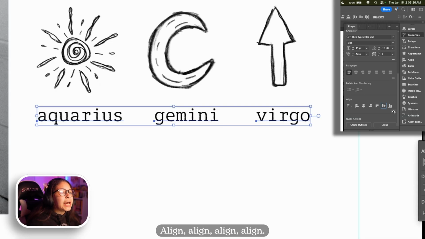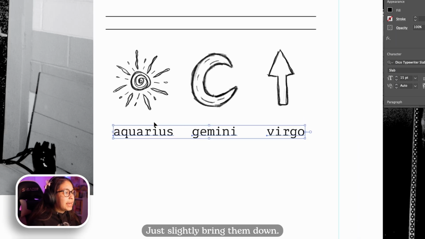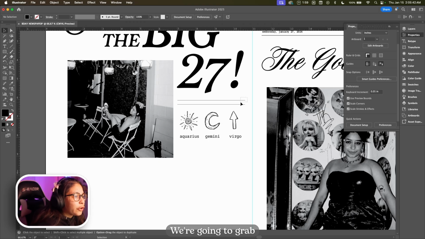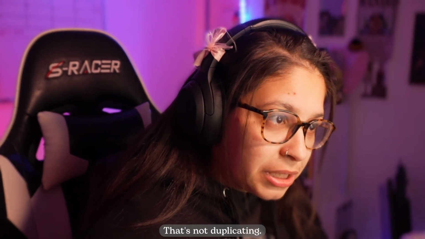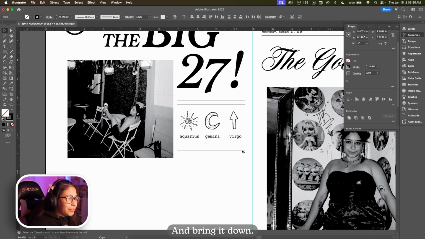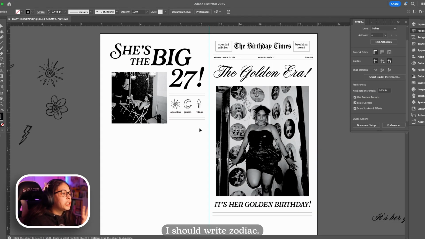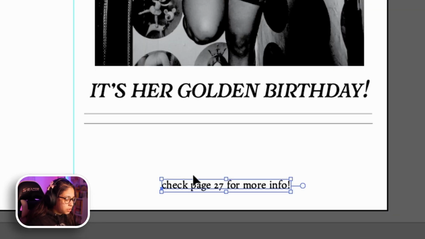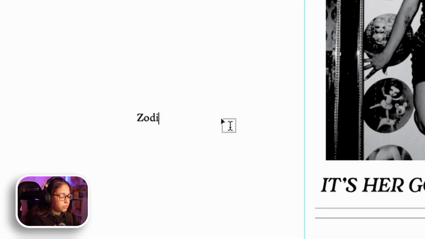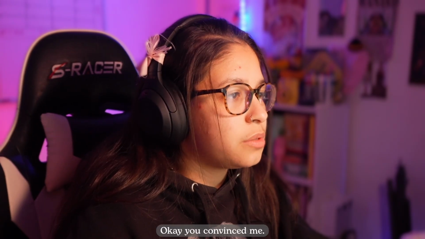Align, align, align, align. We're gonna group those again. Just slightly bring them down. There we go. We're gonna grab these two bars again. Duplicate, duplicate. That's not duplicating. And break it down. Excuse me. All right. I feel like I should write zodiac. I figured you would kind of understand it from there. I kind of also just want to make it slightly smaller, just a tiny bit. I know you could read it. Okay, you convinced me. You convinced me.